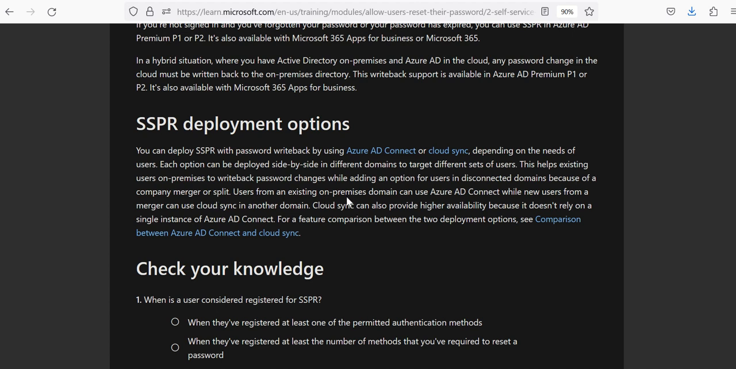Users from an existing on-prem domain can use Azure AD Connect while new users from Azure can use Cloud Sync in another domain. Cloud Sync can also provide high availability because it doesn't rely on a single instance of Azure AD Connect. So basically the key point here is SSPR with password writeback by using Azure AD Connect or Cloud Sync.